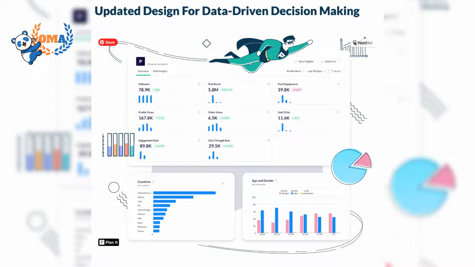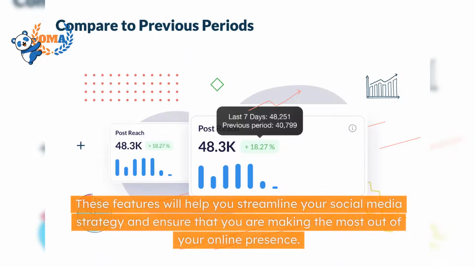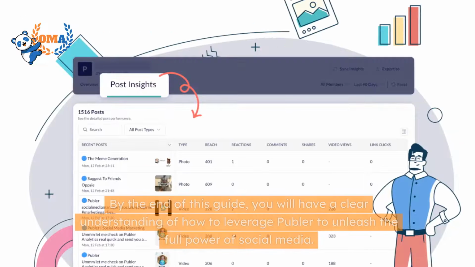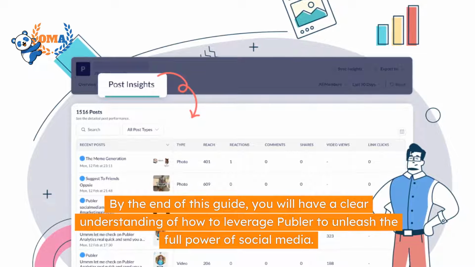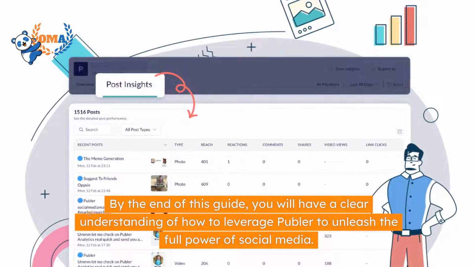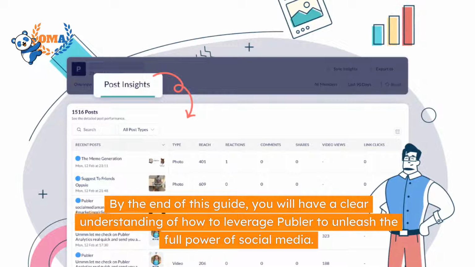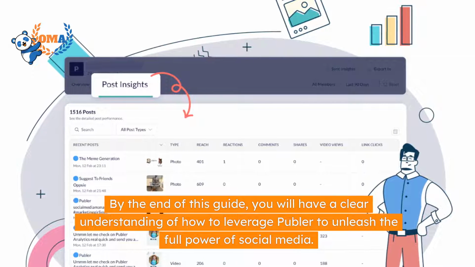Additionally, we will explore the advanced features of Publer, such as the ability to create and manage social media campaigns, track your analytics, and collaborate with team members. These features will help you streamline your social media strategy and ensure that you are making the most out of your online presence. By the end of this guide, you will have a clear understanding of how to leverage Publer to unleash the full power of social media.